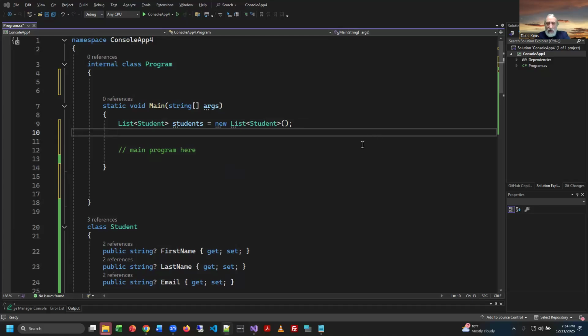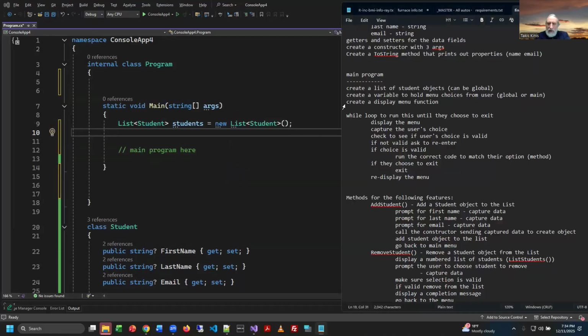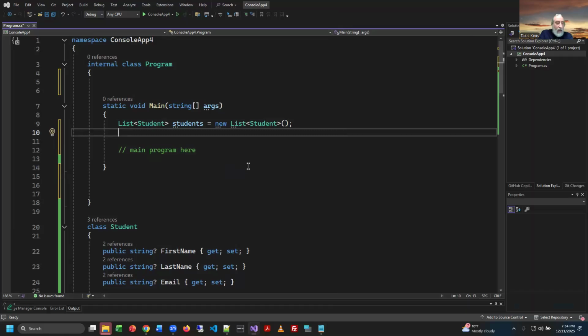The other thing that we need to create is a variable to hold menu choices from the user. And once again, I say global or main. So I'm going to put that here also. And what I called it last time was just option. That's so like you put the menu up and the user chooses the option. So that's where we're going to put it. What are they going to be putting in? A number? Do I want to pre-populate this with a value?